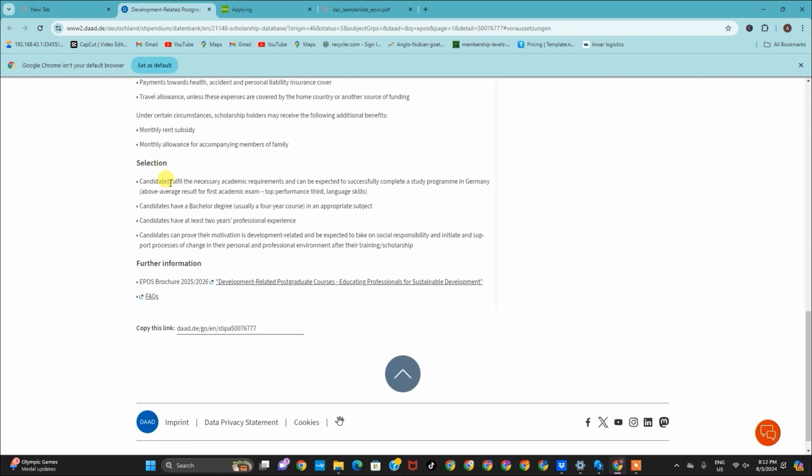So let's talk about the selection or the requirements. The candidates fulfill the necessary academic requirements and can be expected to successfully complete a study program in Germany. So in short, it means before you can be eligible for the program or be selected for the program, you must complete a legal school here in Ghana. When I say a legal school, I mean an official school, a registered institution or university here in Ghana.